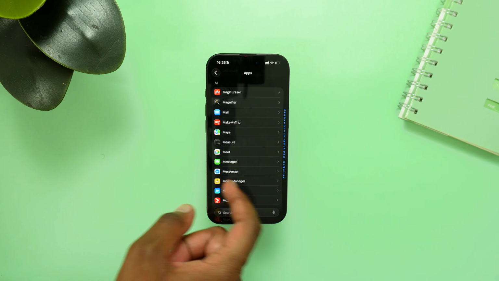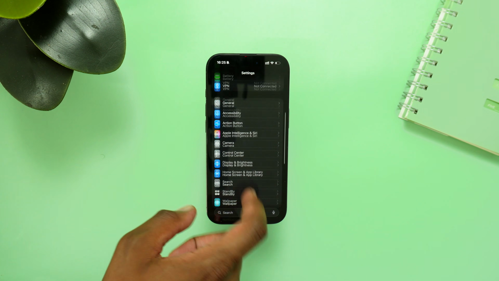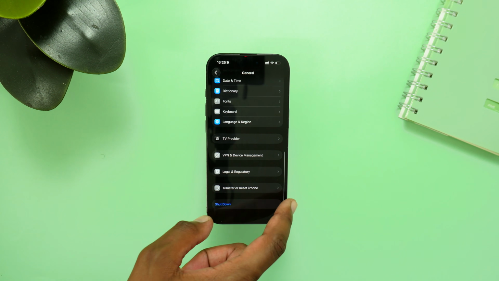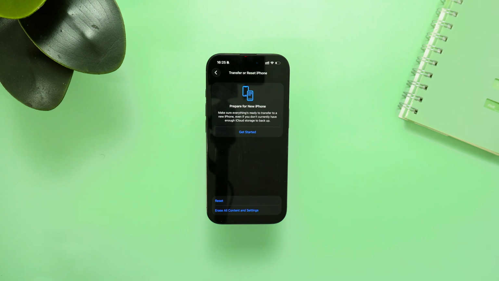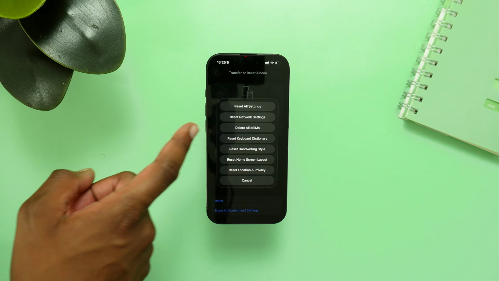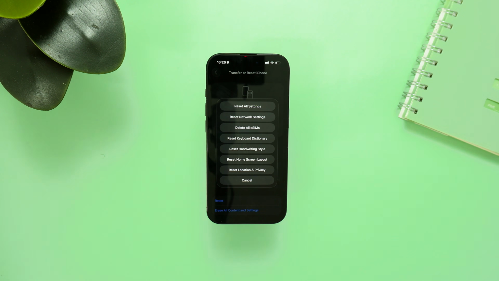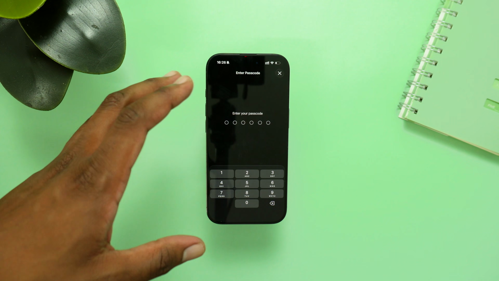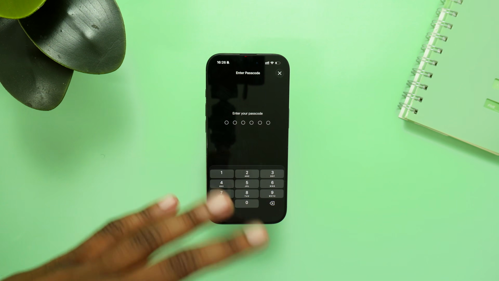Last but not least, if the problem is still not fixed, just hop into general within settings, scroll down all the way to transfer or reset iPhone, tap on transfer or reset iPhone, tap on reset iPhone, and reset all your network settings, which is the second option in here. Please note that this doesn't delete anything on your phone, it just resets the settings related to your network. Type in your passcode and you'll be good to go.